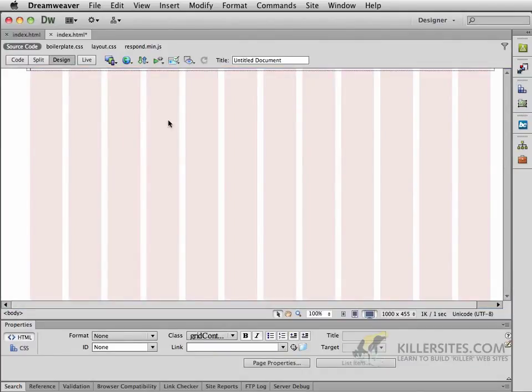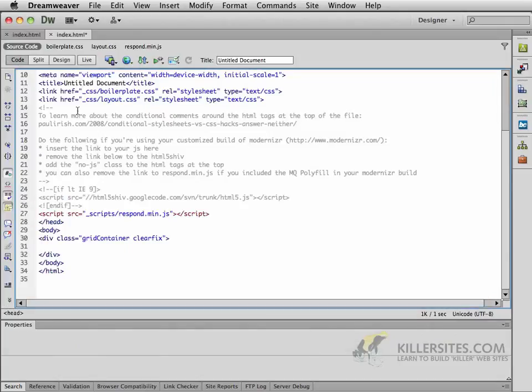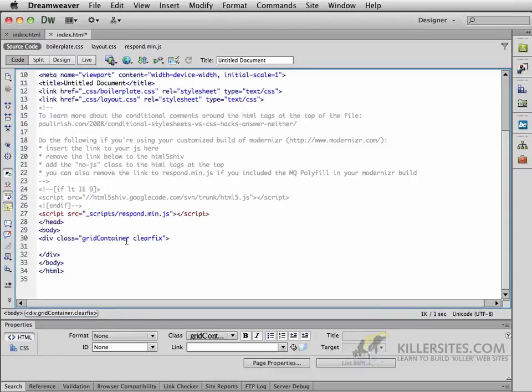At this point, if we look in the design view, I've removed the elements that were there to begin with, but now what we're going to be doing is populating that div with the grid container and clearfix classes applied to it, and we're going to be putting a number of divs inside of that. Come back in the next video and I'll show you how to do just that.